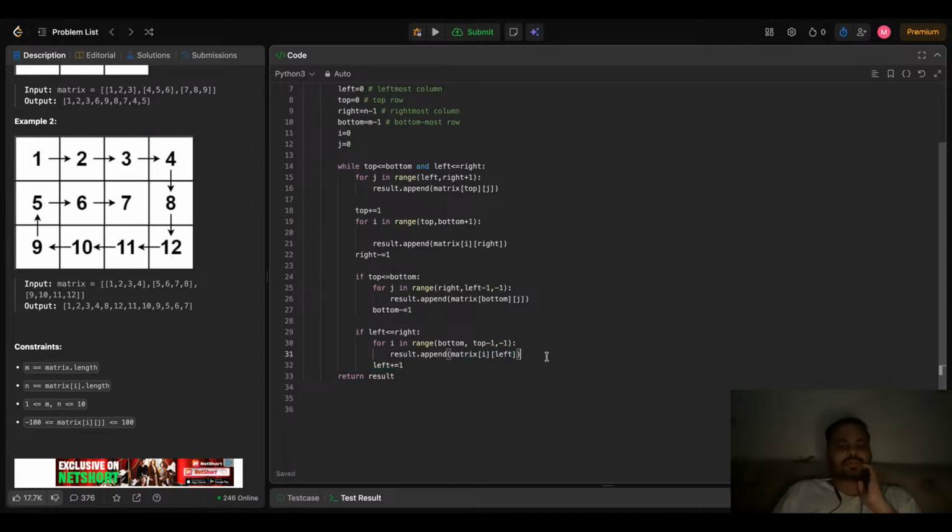So left will be constant. But we have to put this condition: left should be less than or equal to right. Then only it will go up. Otherwise it can go up to the end, and again this will start rotating like this if you don't stop it.